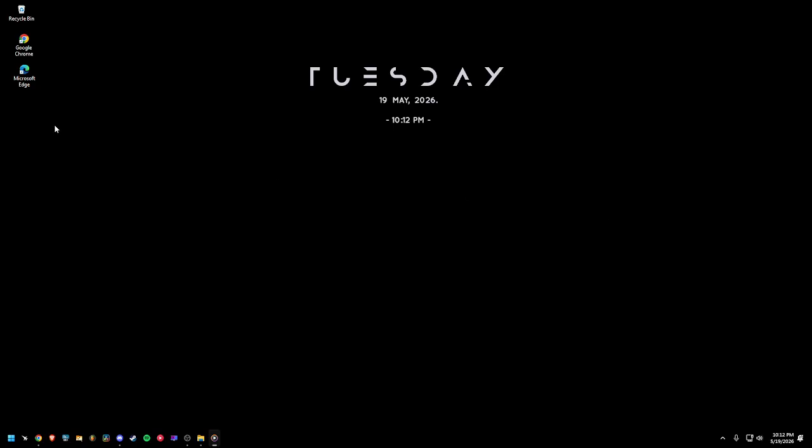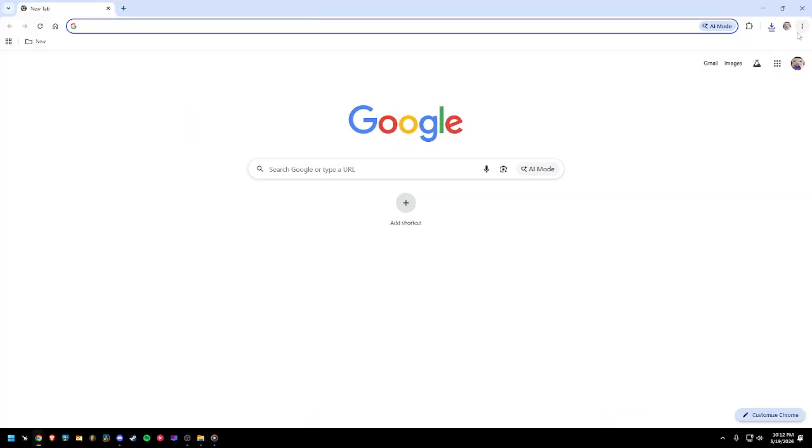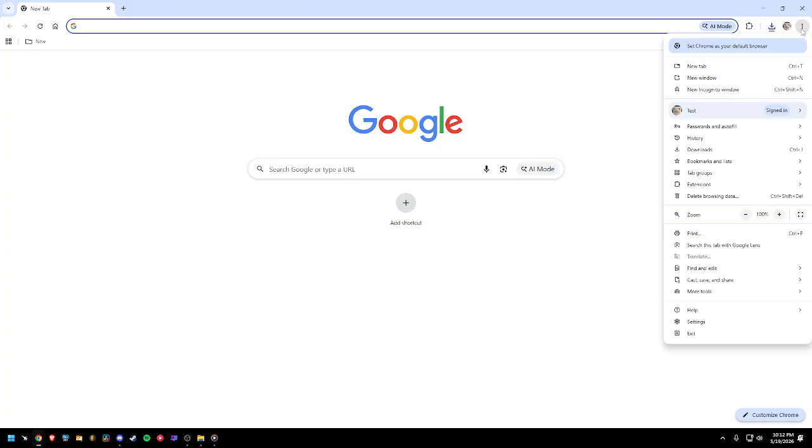Begin by opening Google Chrome on your PC. Once Chrome is open, look to the top right corner of the browser window and click the three dots menu. This opens the main Chrome menu, where you will find several browser options. From that list, select Settings.